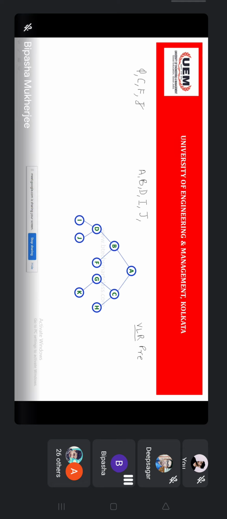Then again from this you will come here. Again this will be D, and then you will come to its left side, I. There is nothing on the right side. You will go back, and when you go back here, you are supposed to perform the right, J. So A, B, D, I, J, that is what you are supposed to get.